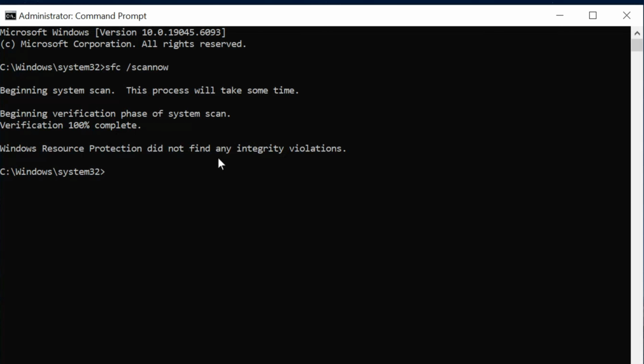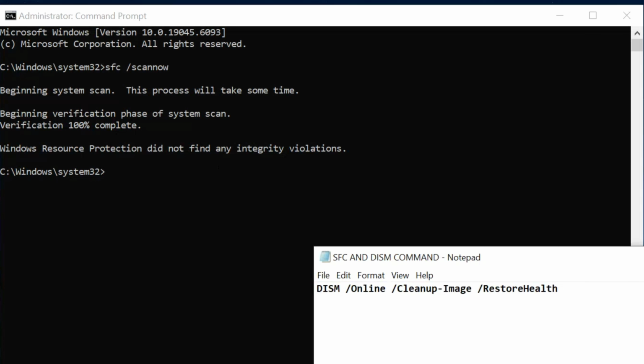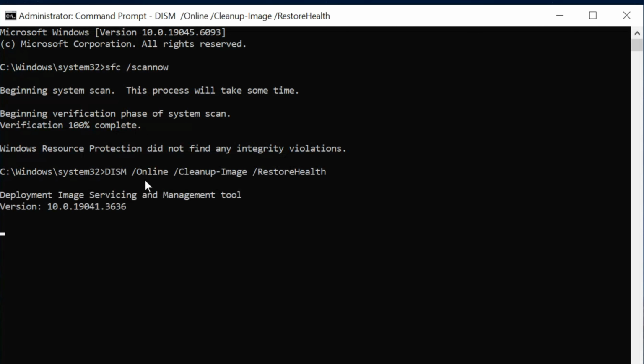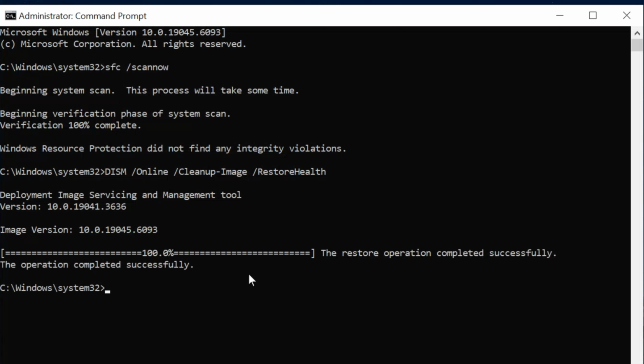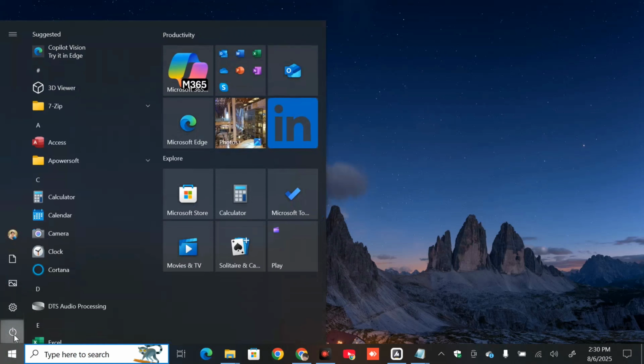The verification is 100% complete. Next, we type and enter another command. Copy this command: DISM space slash online space slash cleanup-image space slash restorehealth. Use the keyboard shortcut Ctrl+C to copy this command, then paste it here with Ctrl+V and press enter. This is the Deployment Image Servicing and Management tool. Here we wait for the operation to reach 100%, and then the restore operation completed successfully. After completing these two commands, we close the CMD, and then at the power button we restart again.